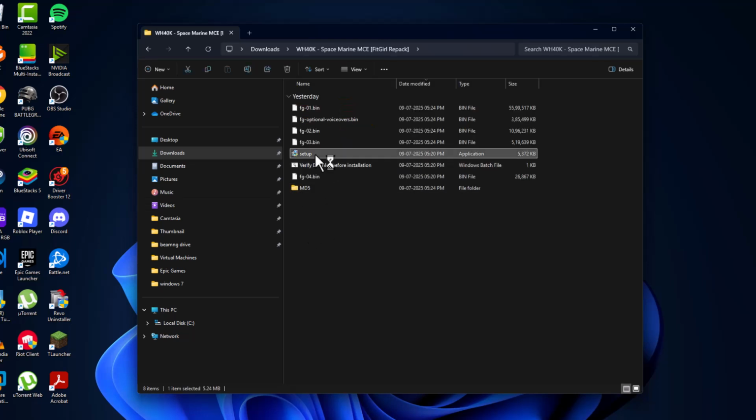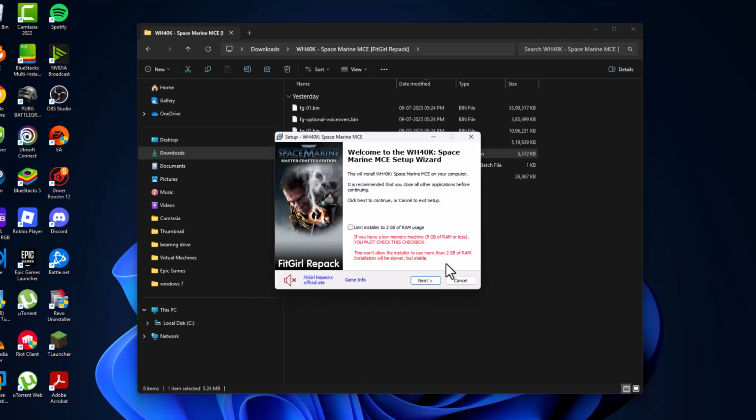Double click on setup and select yes. Select OK. Select this music icon to mute the music. And if you have under 8 GB RAM, then check mark this box, guys: Limit installer to 2 GB of RAM usage. And make sure nothing is running in the background and select next.